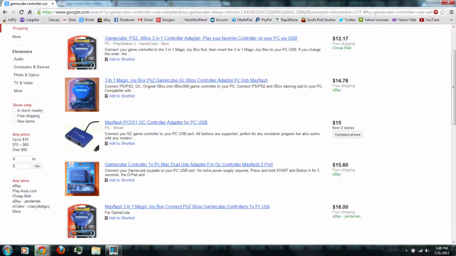So now for the controls, you can use just a regular mouse and keyboard, or you can use a PC controller, or you can use certain other consoles' controllers, or you can use an actual GameCube controller. There's a USB adapter which you can buy online for pretty cheap. I'll have a link in the video description so you can check that out. And I believe that's everything, so let's get started.